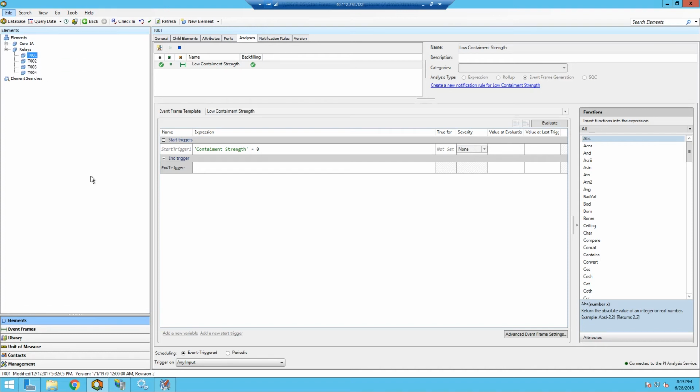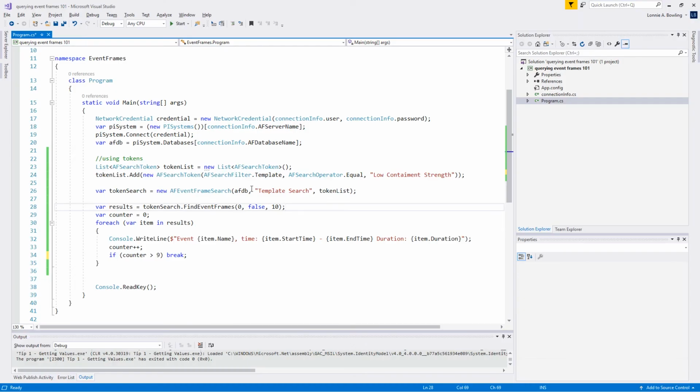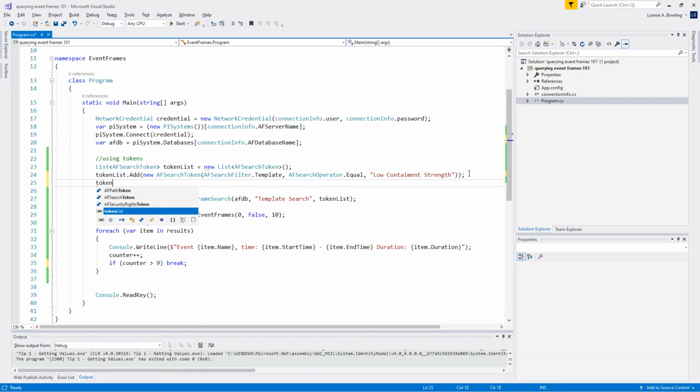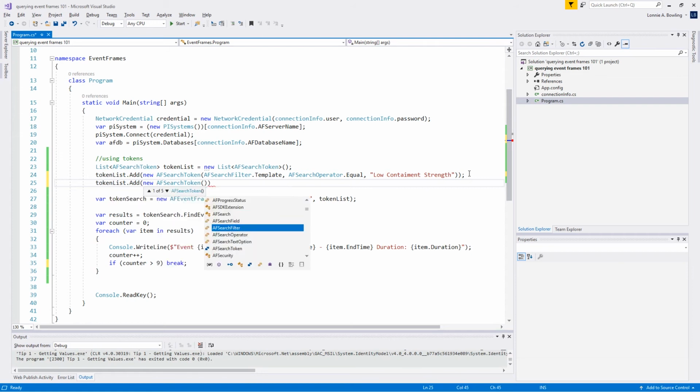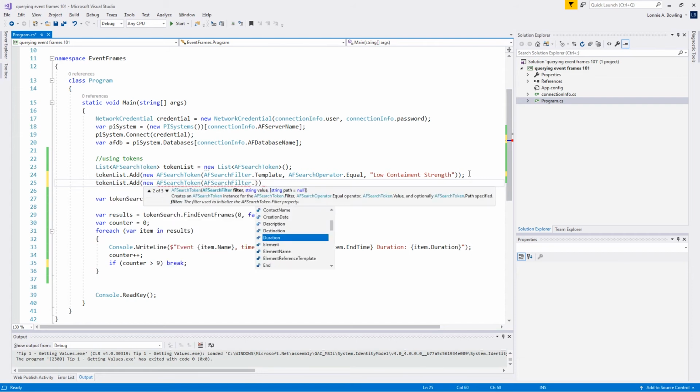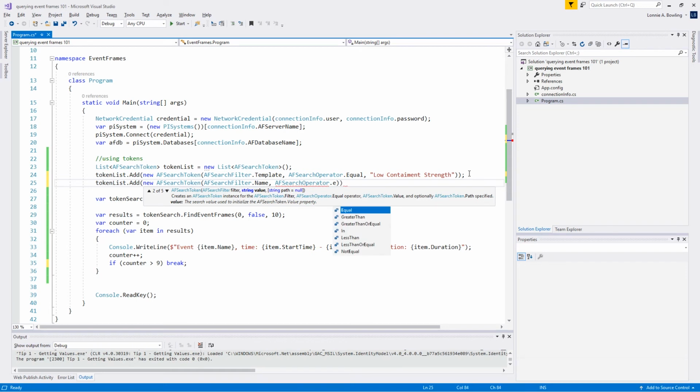So we can use another token here, and we're just going to add it. We're going to do the exact same thing, and we're going to do a search filter. This time we want to do a filter off of the event name, and we want to look at the search operator. We want to once again use equal, and now we want to put in some kind of search criteria.